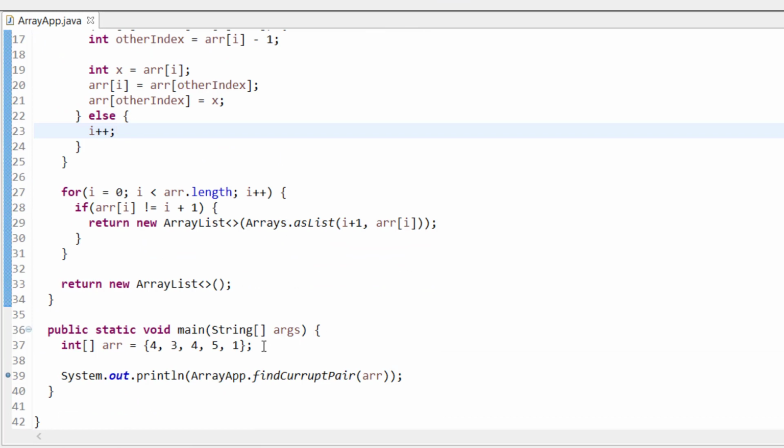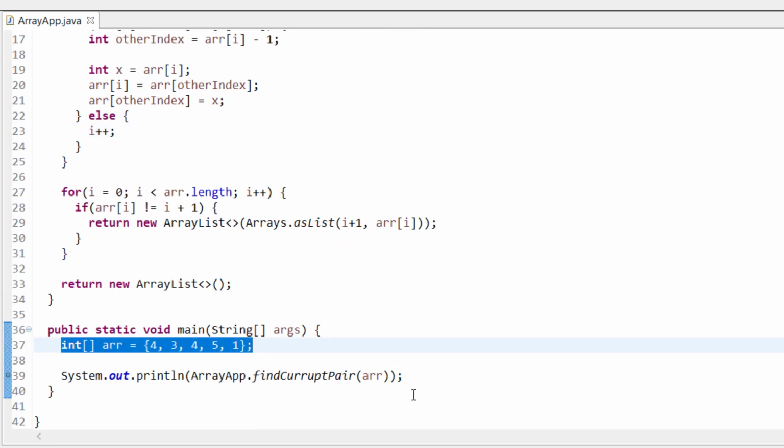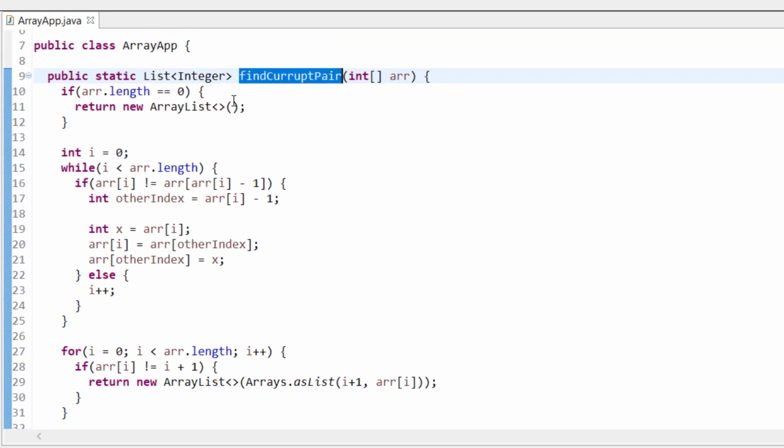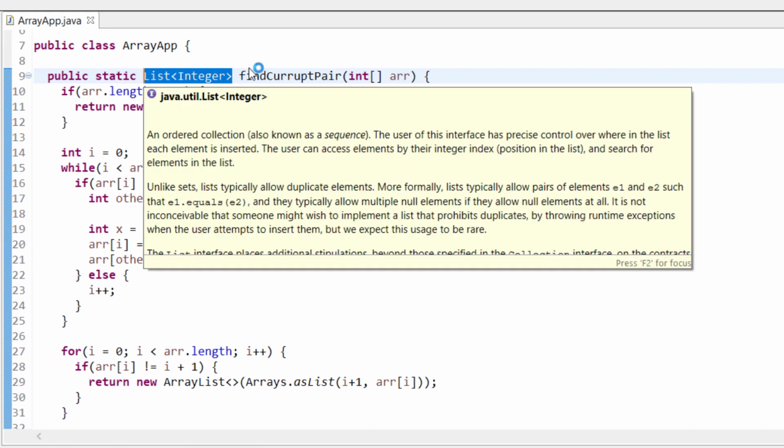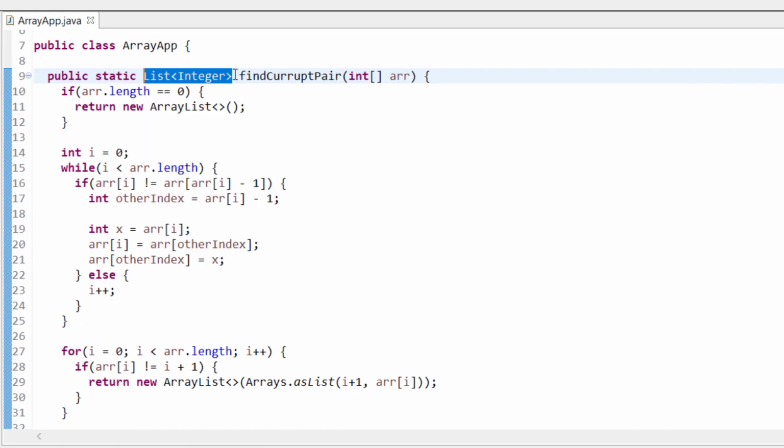So here I am initializing an array, and now I'm passing the value in the find corrupt pair, where the argument I'm passing is the array. Now my return type is a list, which means a list of integers. So this list will have 2 values. The first value will be the missing value and the second value will be the duplicate value. Now this is a negative case.